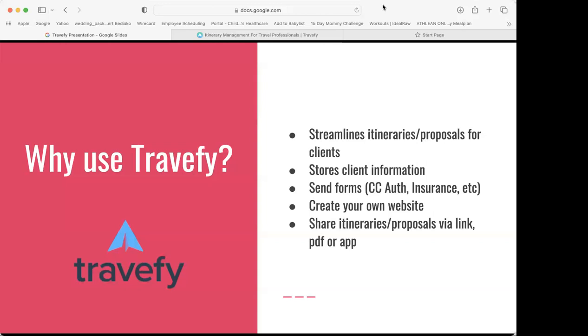So I have the app, and the app is actually really nice because it updates in real time. So anytime, for example, there's been a few times where I end up forgetting to add something on the itinerary, or I misspelled something, and I already sent it to the client, I can quickly go log into Travefy, make those edits or changes. And when the client clicks on that link, it's already going to reflect that. So it updates in real time, which is really nice.